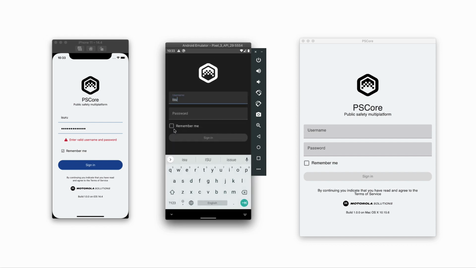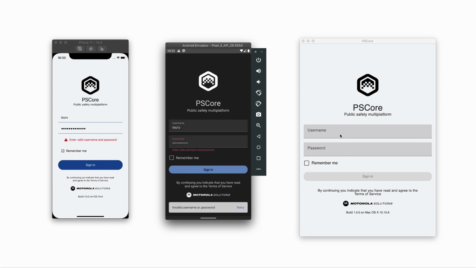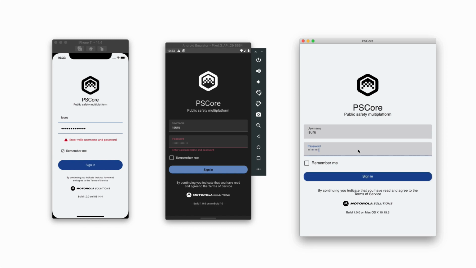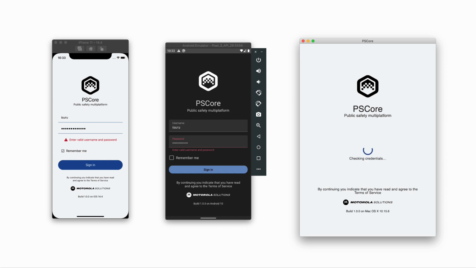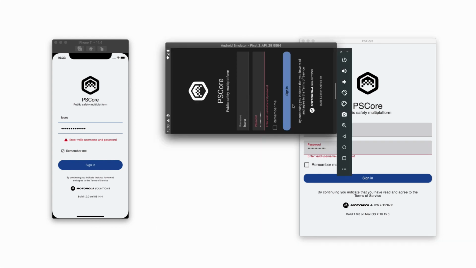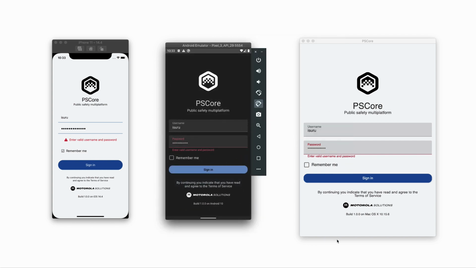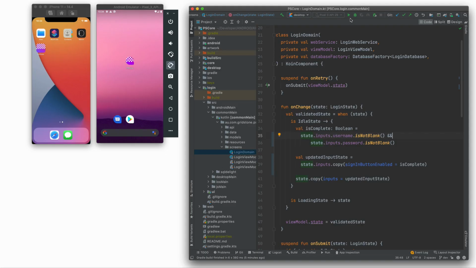I'll do the same on the Android client here. And I'll also do the same on the desktop client. The UI you're seeing here is all native, with the Android client using its own native UI, Jetpack Compose to be exact, and the iOS client using its own native UI as well, built with SwiftUI.